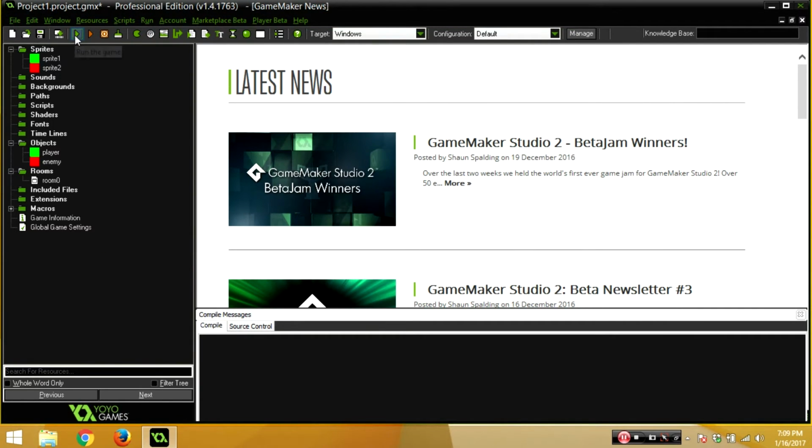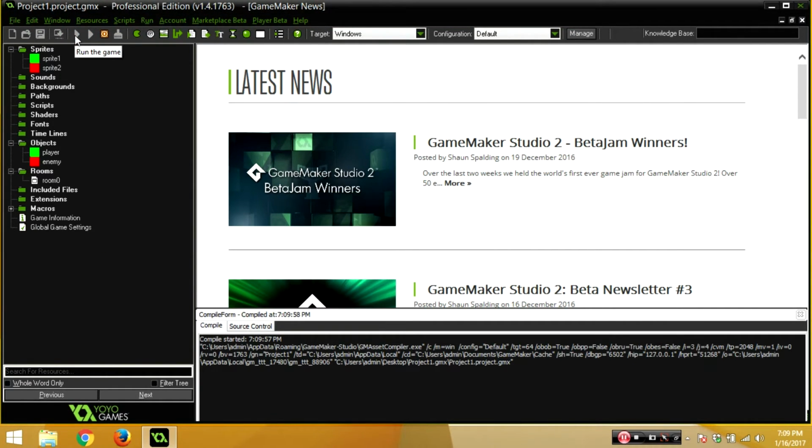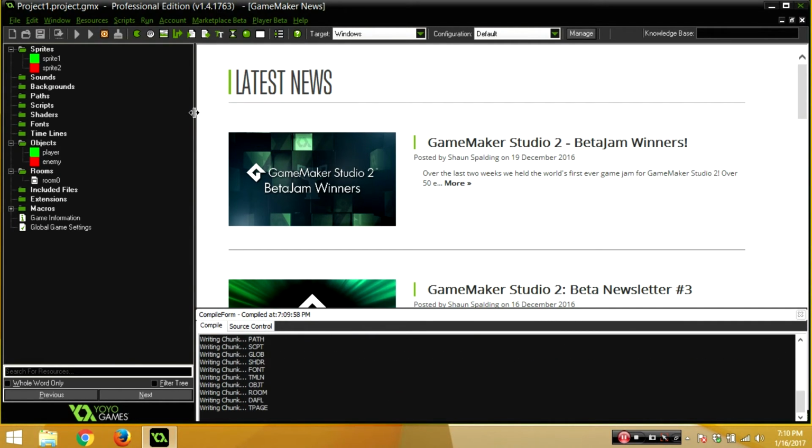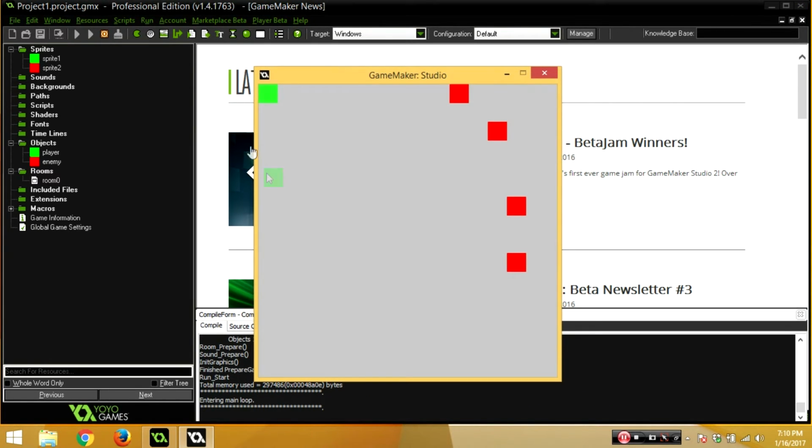Alright, now I'm going to run the game, and you will see that the player actually moves with the mouse, and the enemies won't be moving at all. Now if you notice, the enemies aren't moving at all, but if I get closer to them, as you can see, the enemies start to follow the player, and when we move away, they just stop, because that's what we programmed the code to do.